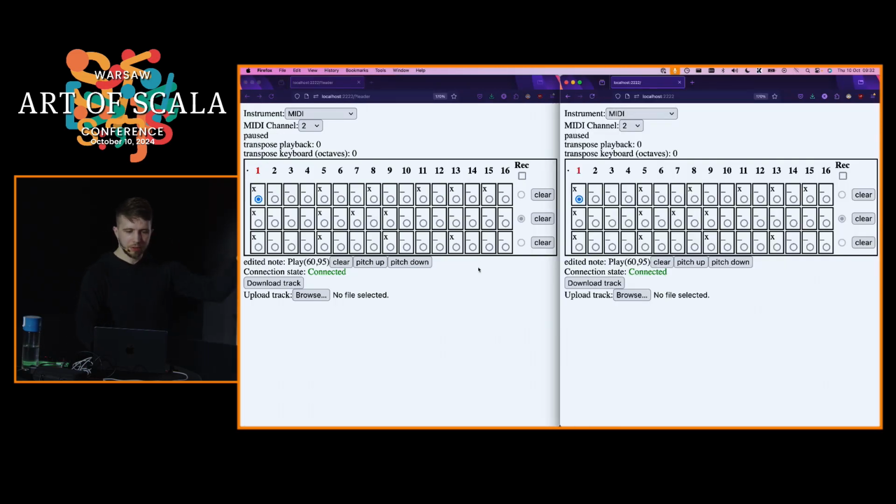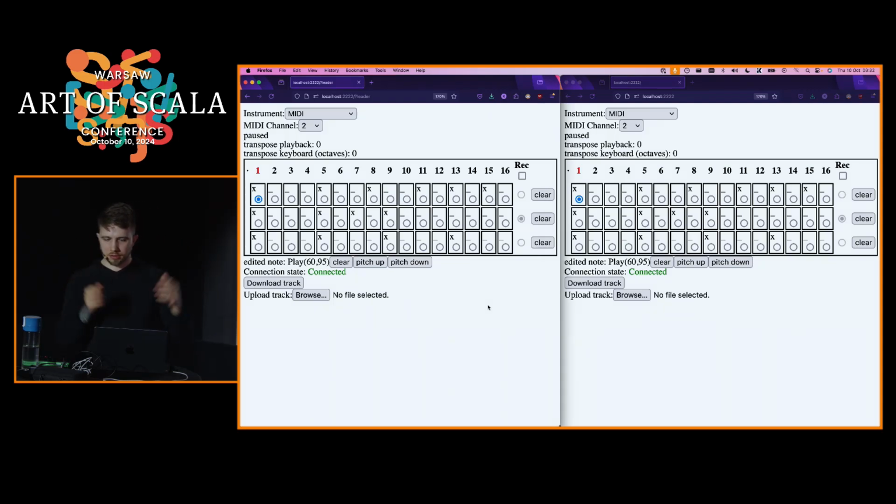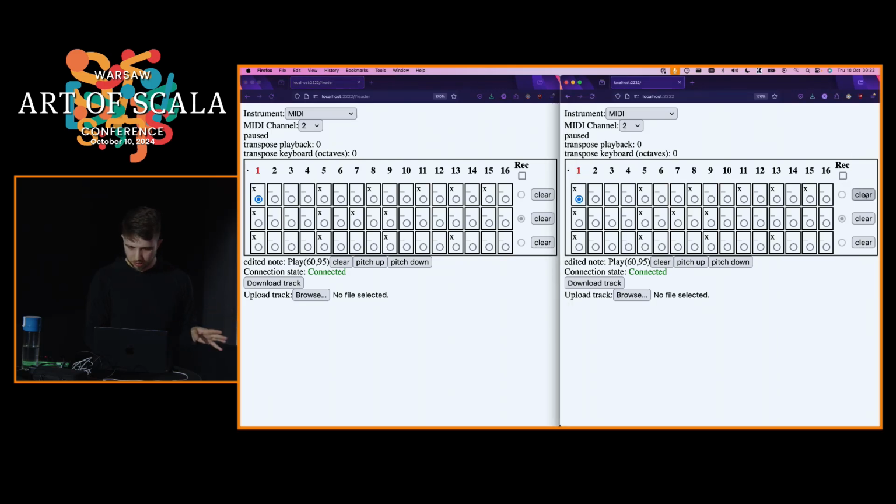So on the left, we have the leader. That's going to be what I will be playing music from. And on the right, we have just a normal window. And this is connecting over WebSockets using Calico and all that. I'll just show you the multiplayer aspect really quickly.